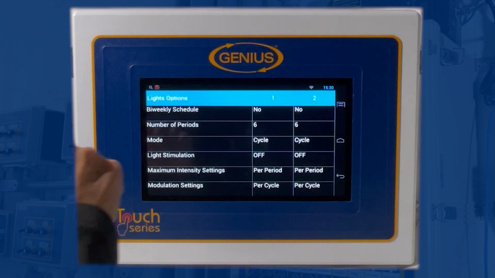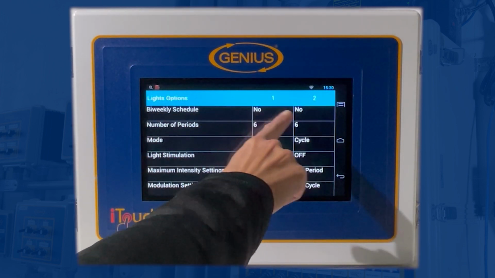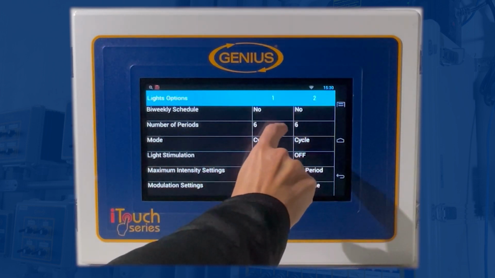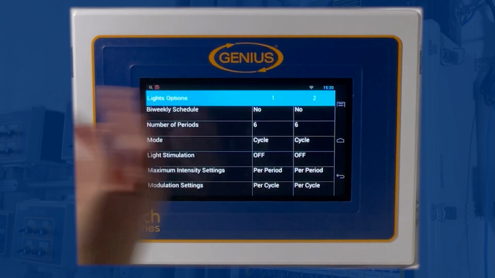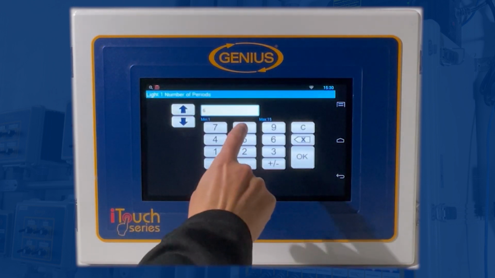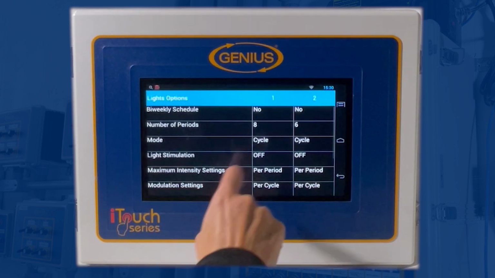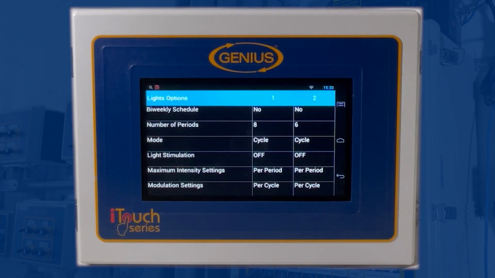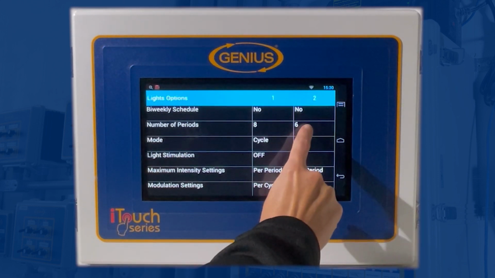Indicate the number of periods you want. Here we have chosen to have 8 light periods to fragment the light program into 8 different phases. In our example, Column 1 represents our Floor 1 and Column 2 represents our Floor 2.